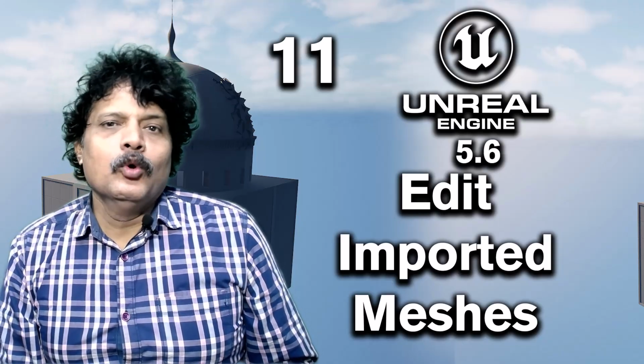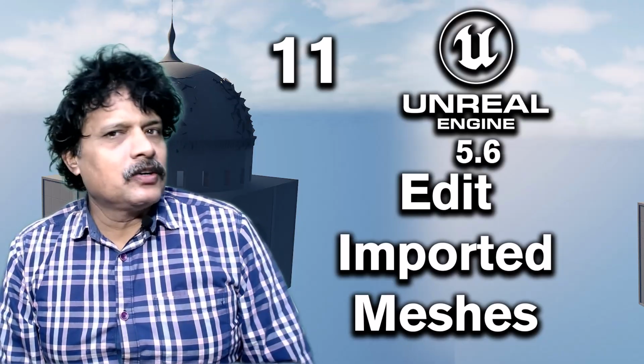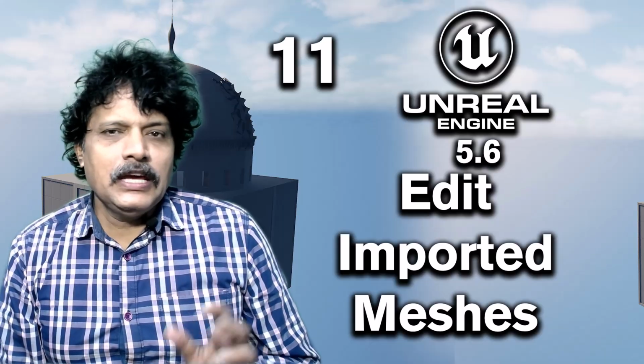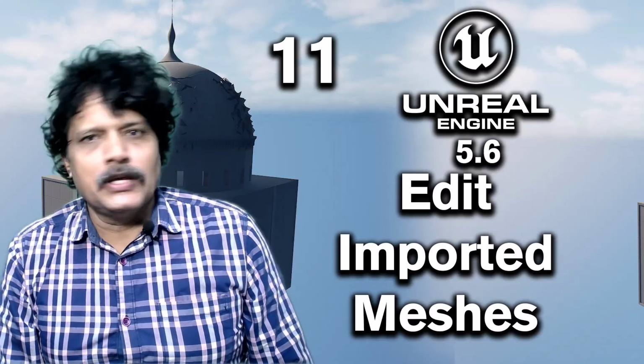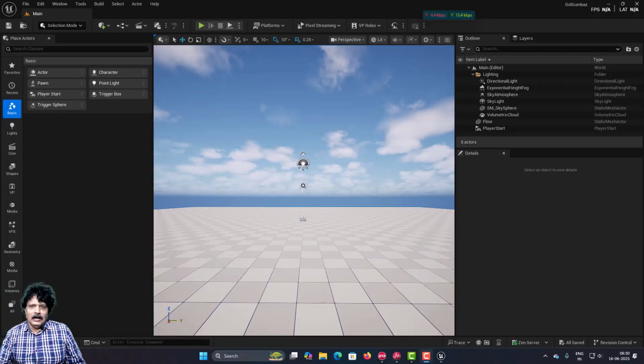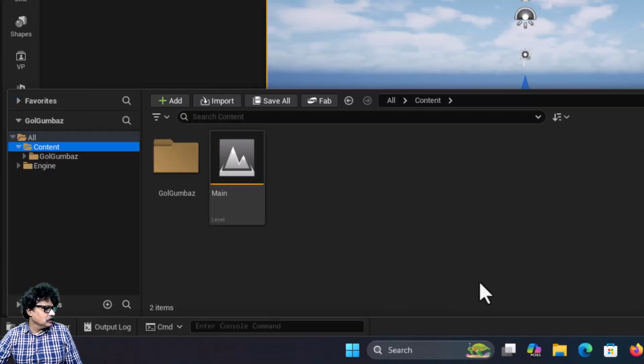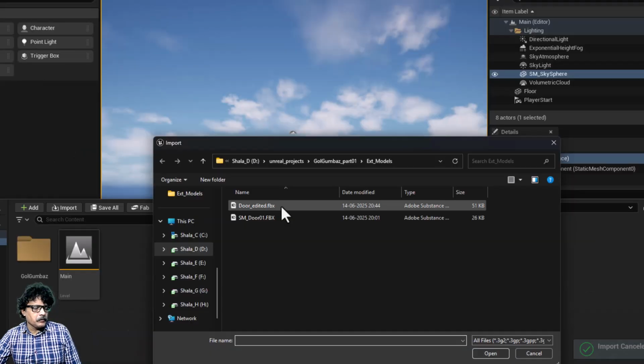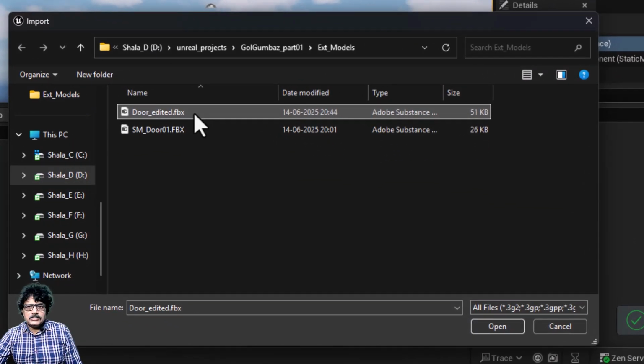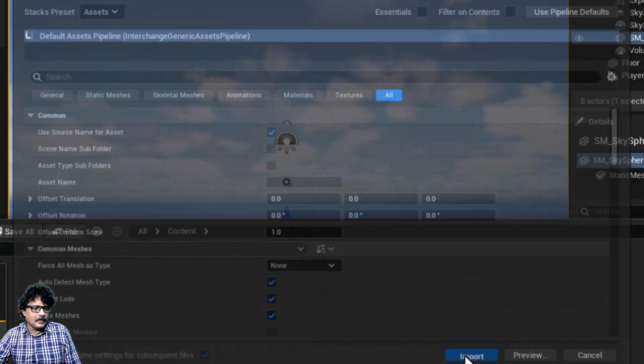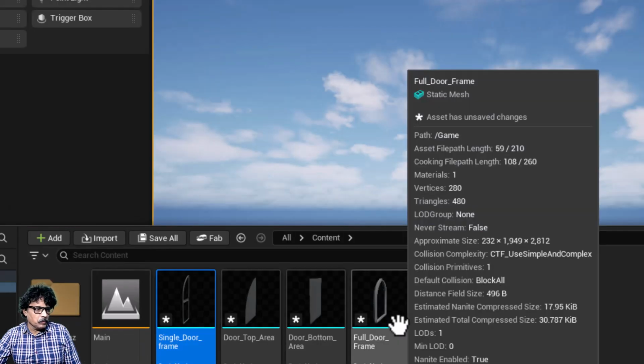When you actually move models from one 3D software to another 3D software, one thing we should be very careful about is the normals. To demonstrate it, I will come into Unreal Engine, come into the Content Drawer, and import the FBX file that we exported in our previous session from Blender. I will select it and click open, and now if you click import, we have 4 models here.